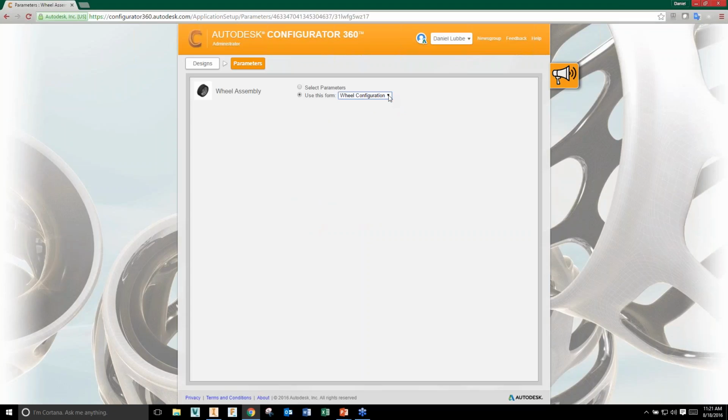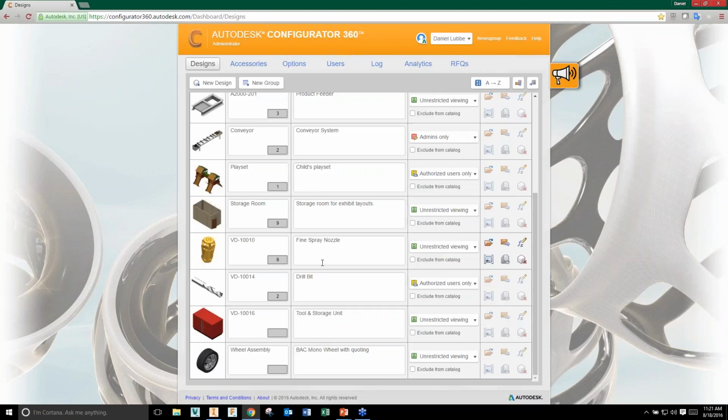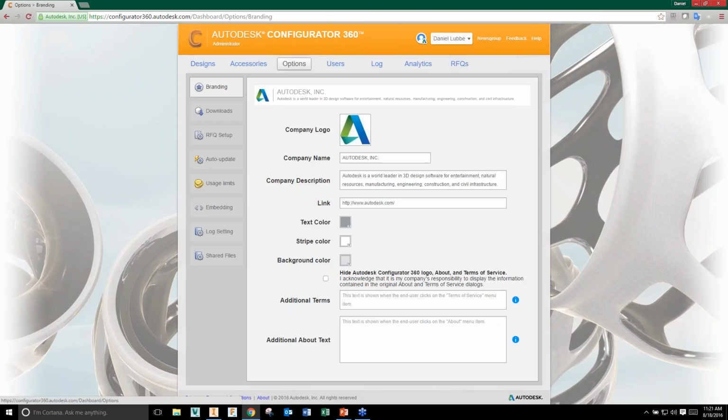So if I had more than one, I could actually just pick which one I want. Let's go back to our designs. Now, some of the other options I want to talk about here, if I come to options, we can talk about branding. So what we're doing is, again, we're still on the back end of Configurator 360 as an administrator, and you're probably starting to see, hey, this is actually pretty easy to manage.